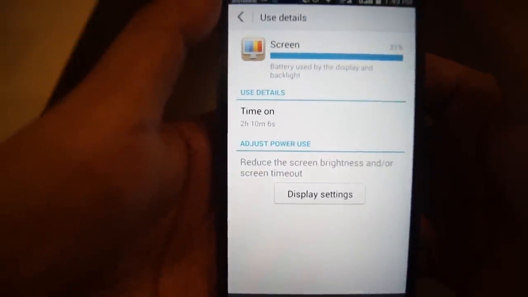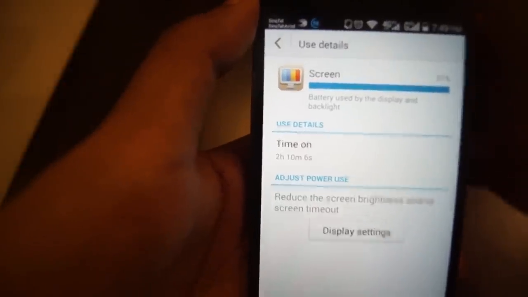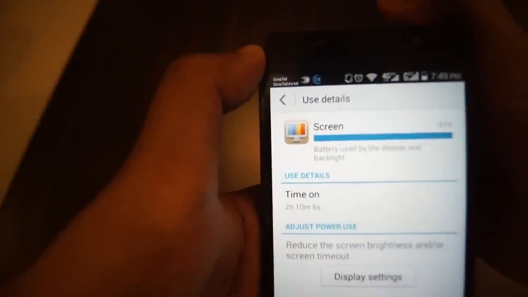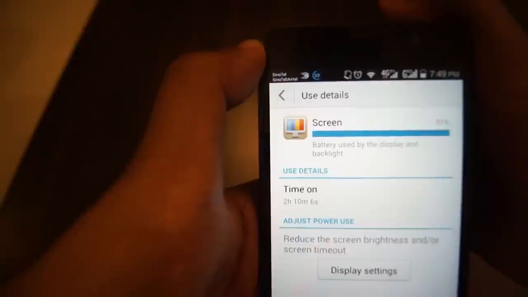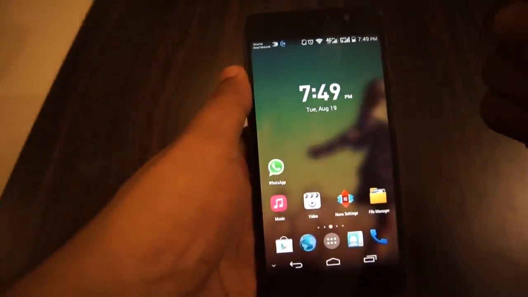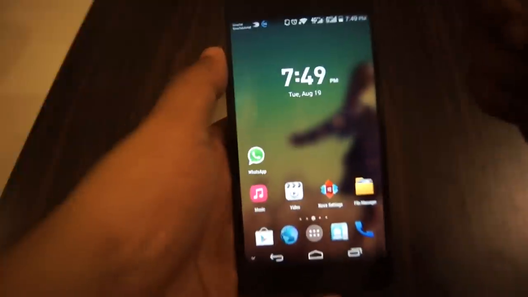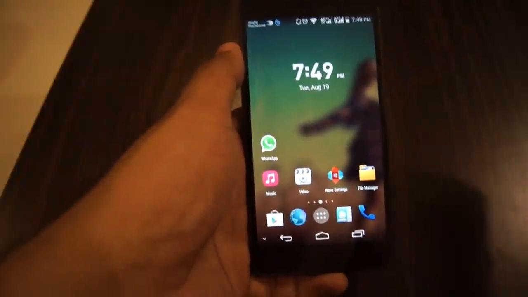And I've used a screen time of 2 hours, 10 minutes. So it's close to about 2 hours, 15 minutes. So I pretty much can easily cross 5 hours of screen time on this phone with dual SIM LTE and heavy usage. Probably might be a little less when you run it on a full HD screen, but it pretty much must get you a full day's charge easily to work.